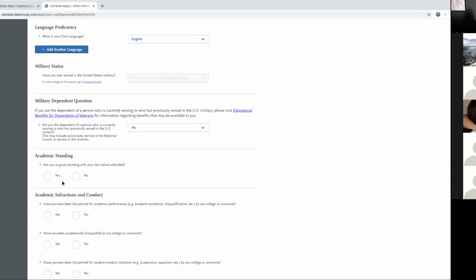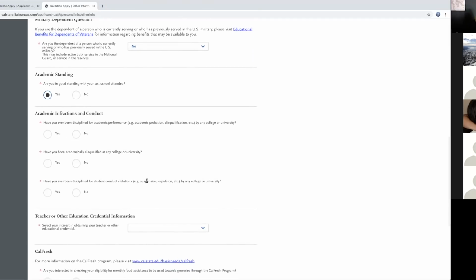Okay. Next, they want to know if you're in good academic standing. It should be yes for everybody. Okay. And then there's academic infractions. So they just want to know if you've been on probation, if you've ever been disqualified from a college or university, which you guys have not attended any yet, and then suspensions.